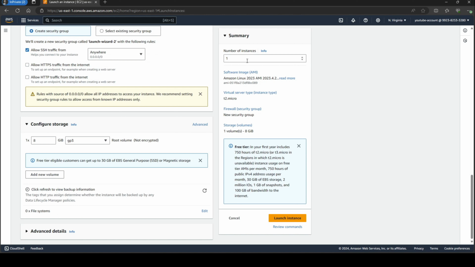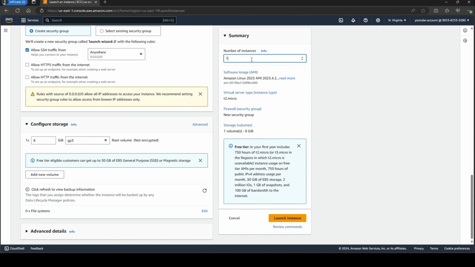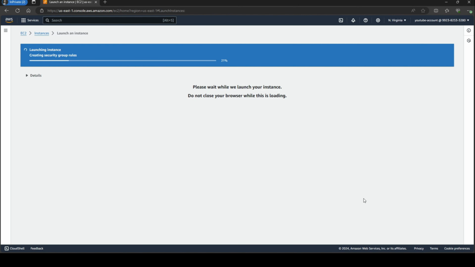So on the right hand side, you can see that there's a section that says number of instances. For example, if you want to deploy 3 instances, you can just go ahead and change that to 3. But again, for this use case, we're just creating one virtual machine, and it gives you a summary related to your settings and configurations that you have set up. Again, we are ready to go, so I'm going to go ahead and click on launch instance.